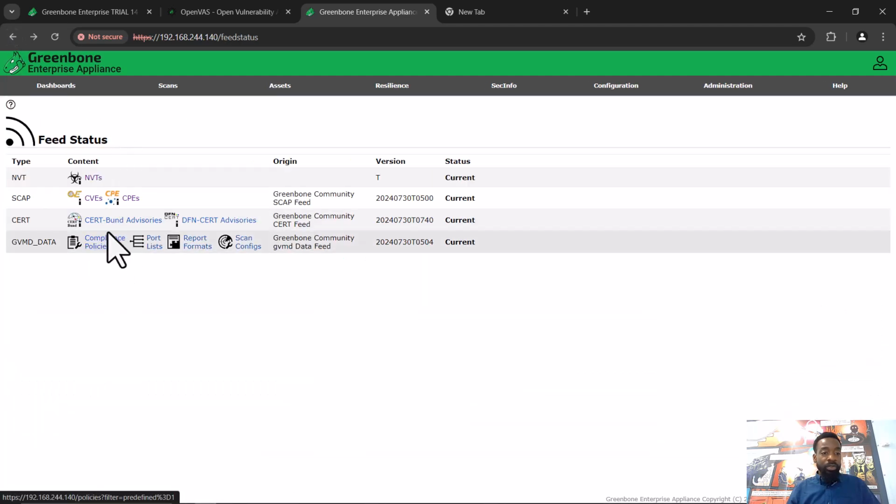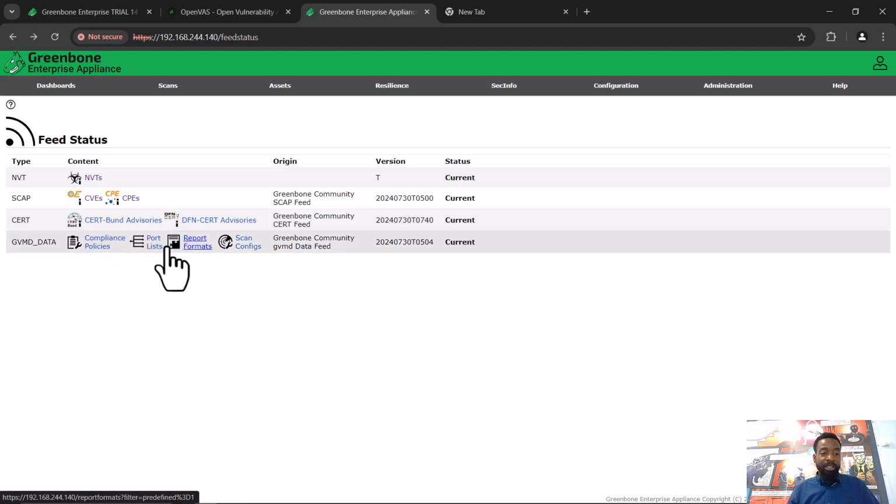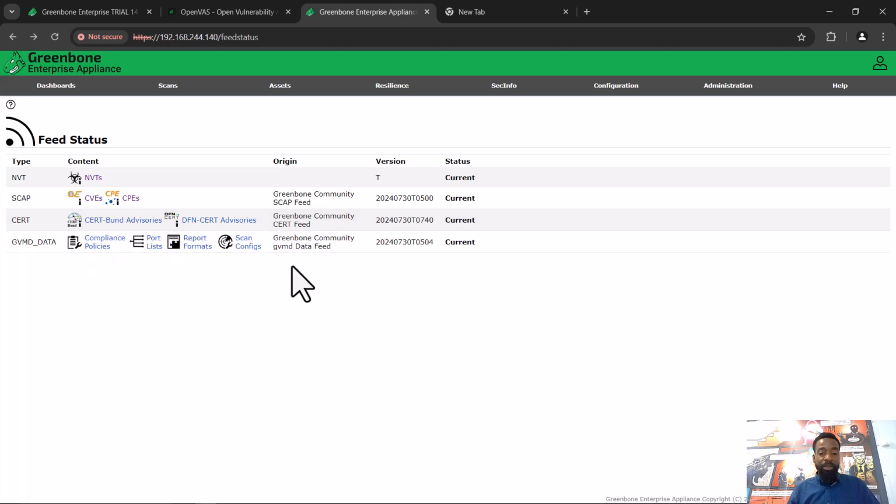Also, it's going to download some security advisories, compliance advisories, and port lists. All that information is going to be downloaded so that your scans can give you the ideal and perfect results that you should use in your environment. If these feeds are not updated, it's going to say something like 50 days old, 20 days old, depending on when your feeds were last updated.